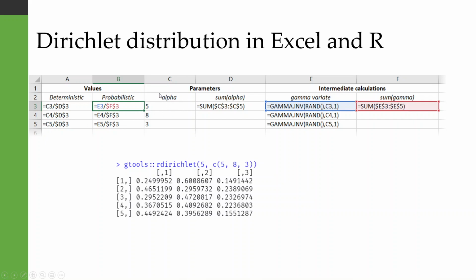We're going to take up more than one row in this current example. So I've spread my alpha values across 3 different rows in Excel, and then I'm going to take the total of those and store that. The deterministic value of these probabilities is just going to be 5 divided by the total. The total here is 16, so 5 divided by 16 is going to go there, 8 divided by 16 there, 3 divided by 16 there.